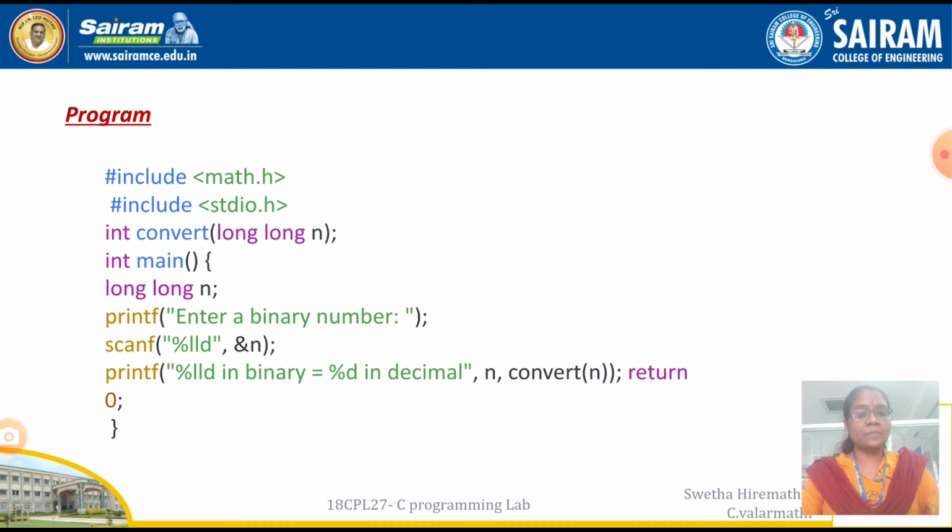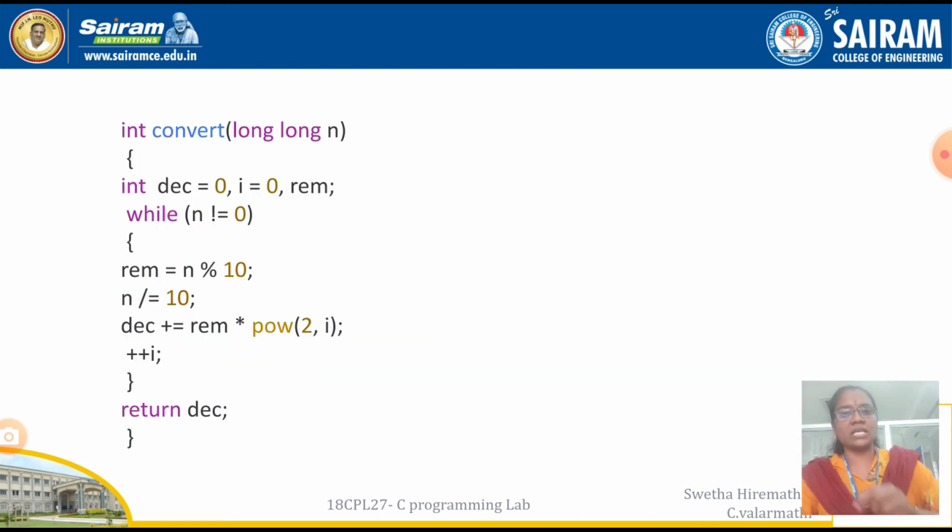Then in the printf statement itself we are calling the function convert. In the next statement, printf("%lld binary is equal to decimal value %d", n, convert(n)). Here convert(n) is a function name which takes n as the input variable. Let us see how this conversion is happening. So come to the function body.